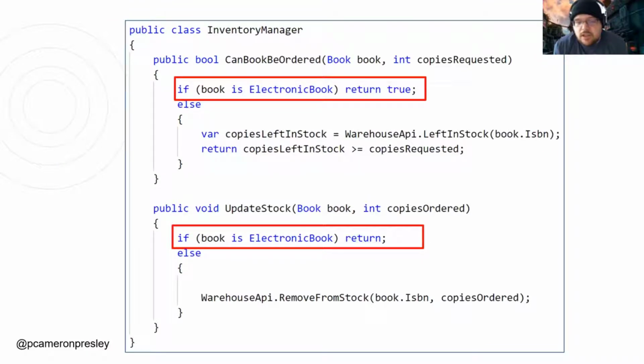So what we could do is we could fix this problem by going into the inventory manager and doing these types of checks where we pass in that book still, and then we inspect its type and go, okay, well, if it's an electronic book, we just immediately bail out and say return true, right? Because it's always true, right? The problem though now is I have to sprinkle this type of logic all over my code base, which is not great. Right, like that just doesn't work.